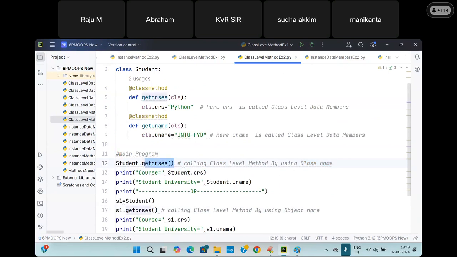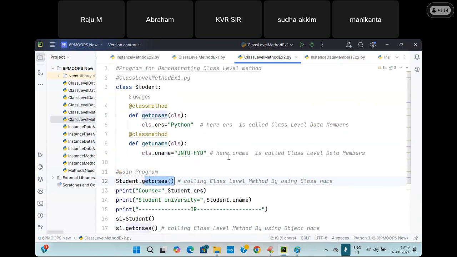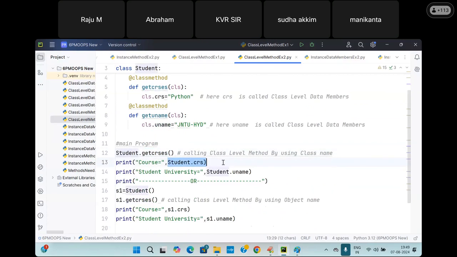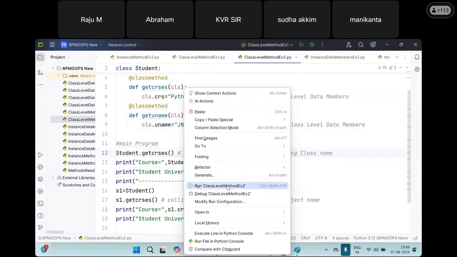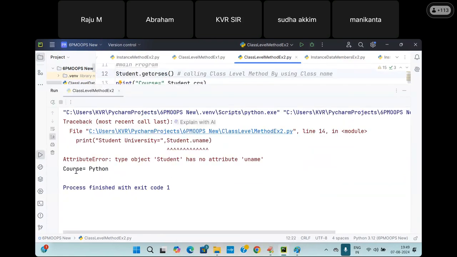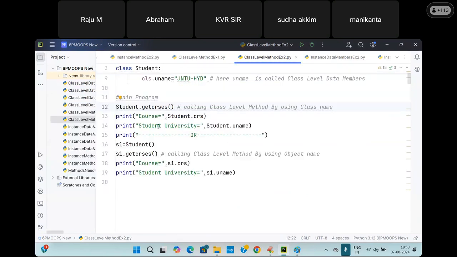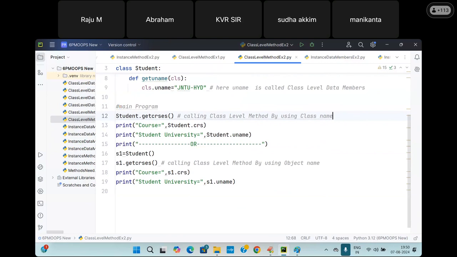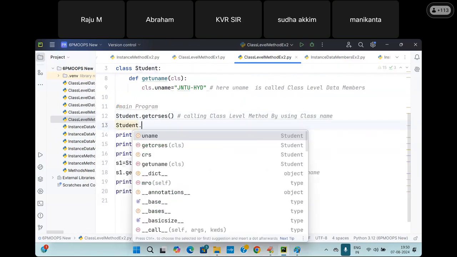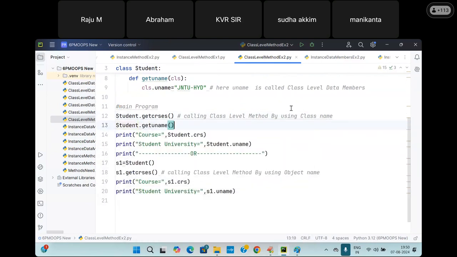So it is going to this place. So what can you access? Only crs you can access. Can you access the university name? No. Why? The university name is present in this other place. That's why the error. See, the course name I got, but the university name you cannot get. For that, what will you do? Call on the next line. Which one? Get uname. Execute. I got the answer.